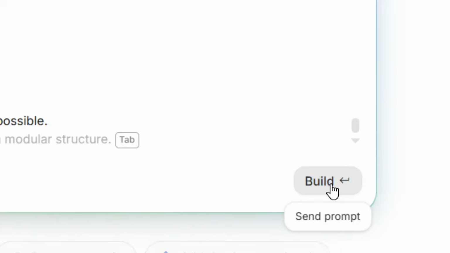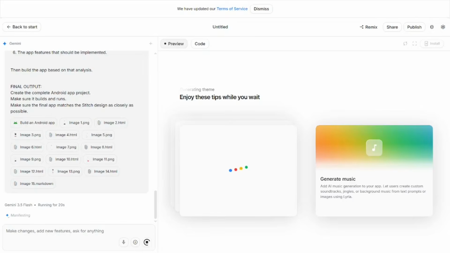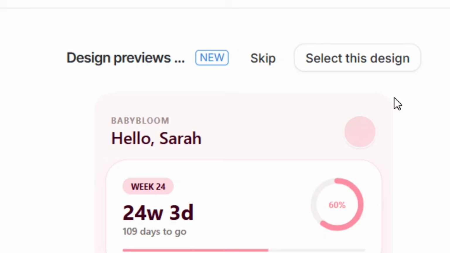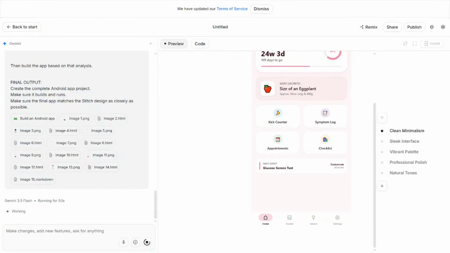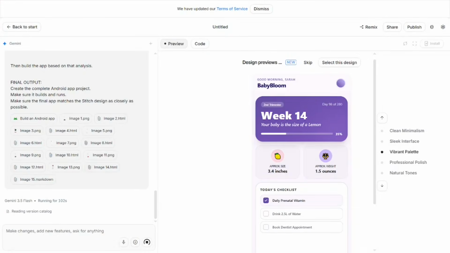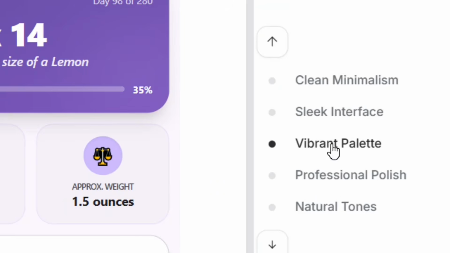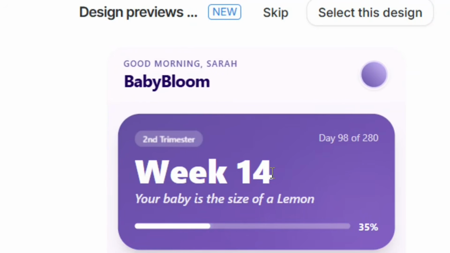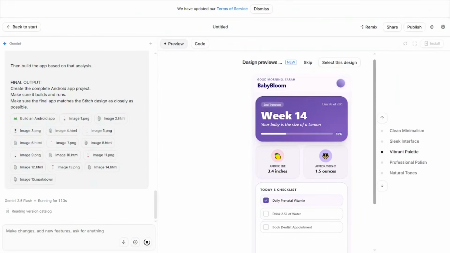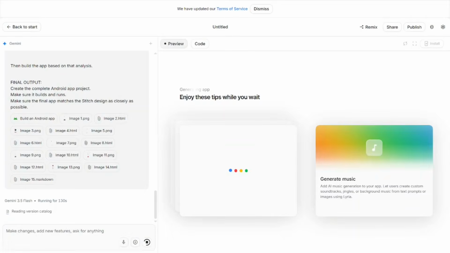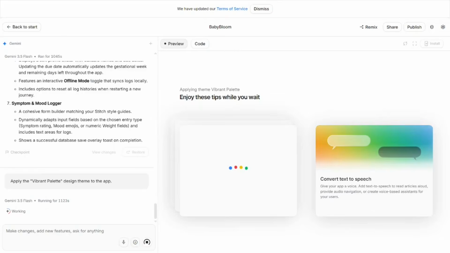Okay, so when you click on the build, Google AI Studio is simply going to build your Android app for you. So over here, you have the option to select the theme that you prefer or the design that you prefer. So I'm simply going to click on each of them for you to see. I'm going to go with the vibrant palette. Okay, that one is looking perfectly fine. So this is the one that I'm going to go with. After selecting it, you can simply click on select this design. Okay, so Google AI Studio is going to build your Android app for you using that design.